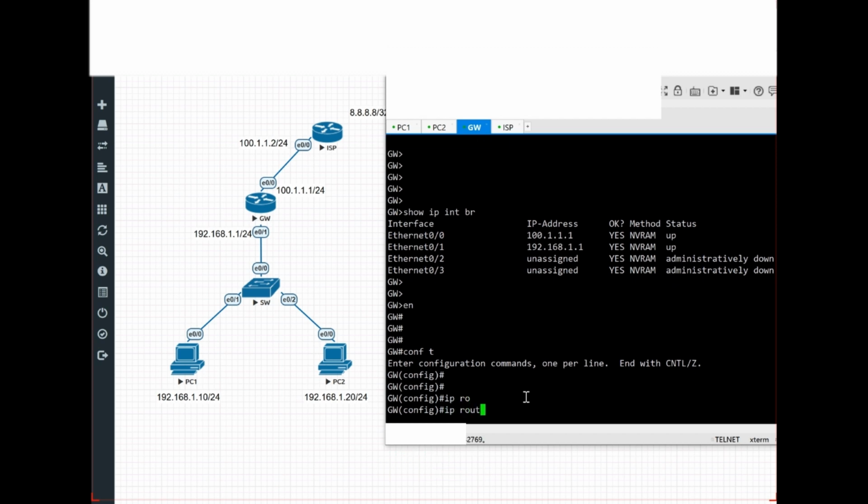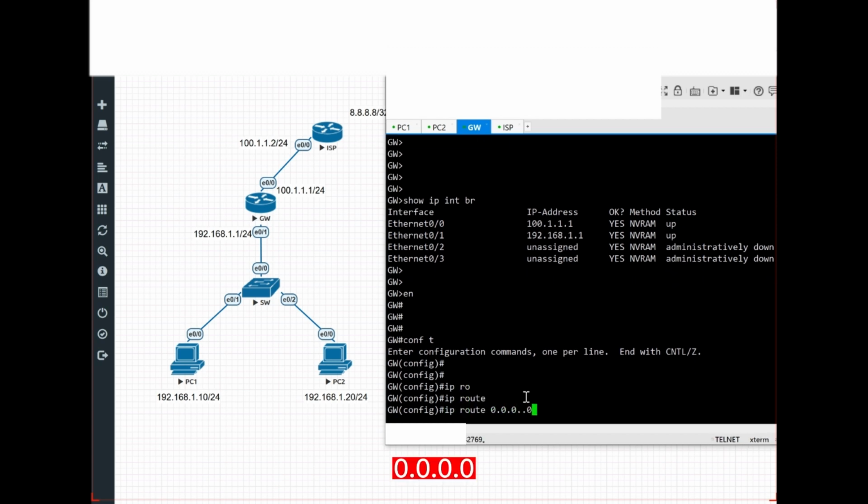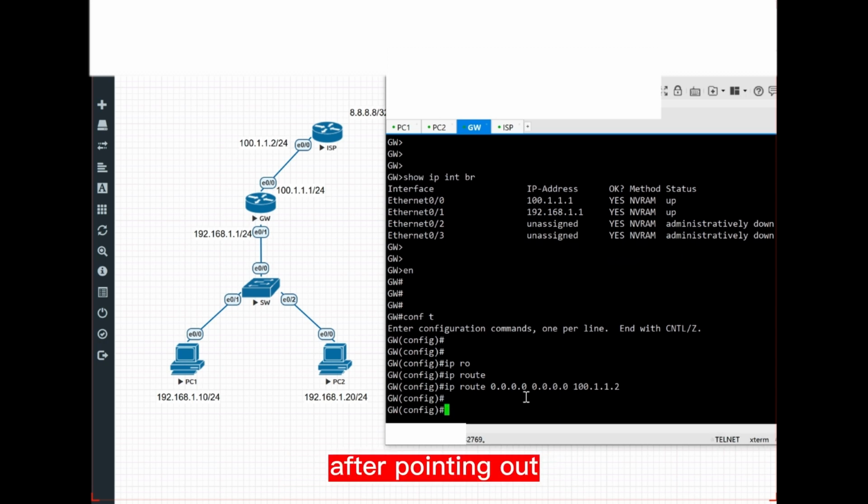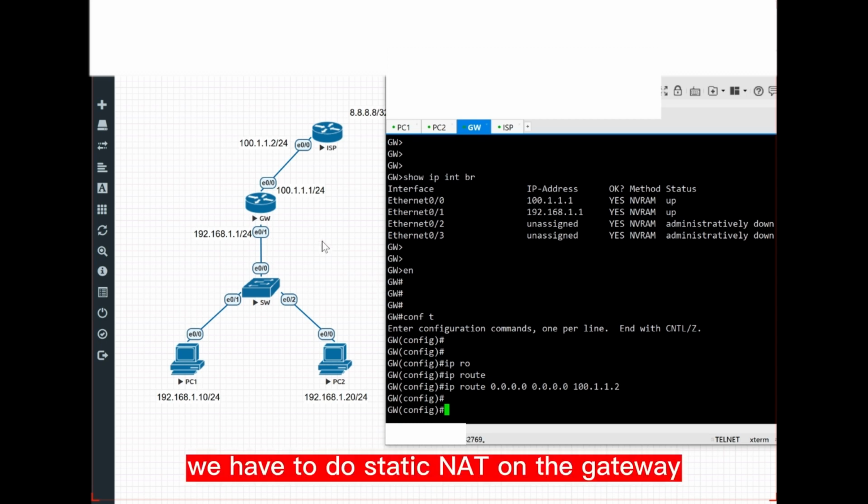IP route 0.0.0.0 0.0.0.0. The next hop is 100.1.1.2. After pointing it out, the data can go out anyway. But does the data come back? We have to do static NAT on the gateway.